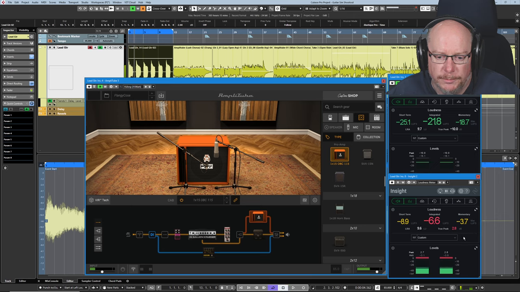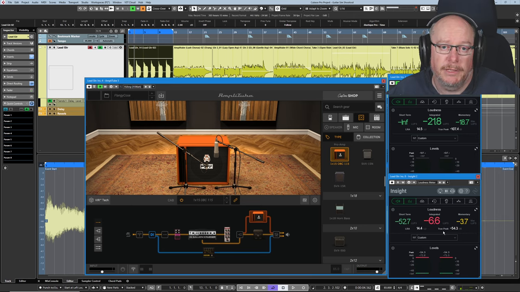And we've got some trouble. Red numbers are bad. We've got a true peak number above zero. We're going to have to deal with that shortly. Let's just listen to the sound for the moment. It's a really shimmery, flangey kind of affair.